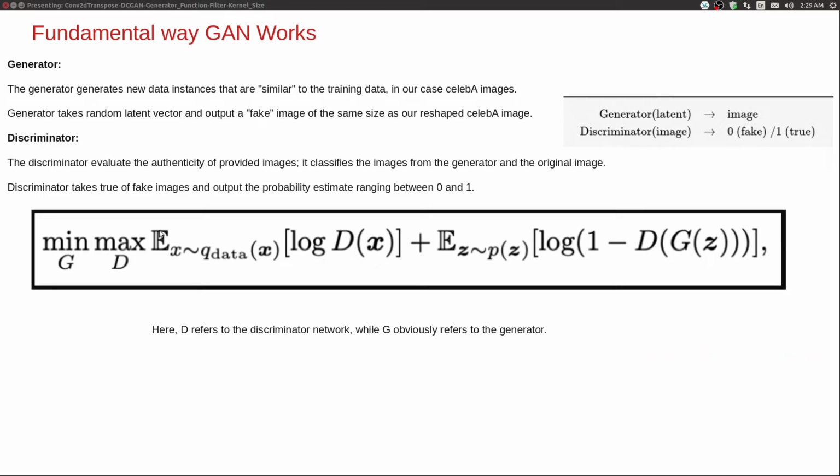First, a quick recap of the GAN architecture. A GAN contains two networks which have two competing objectives. The first one is the generator and the second one is the discriminator. The generator generates new data instances that are similar to the training data. In our case, the training data is CelebA images. The only purpose of the generator is to take a latent noise vector as a starting point and create images which are almost equal to the original CelebA images.